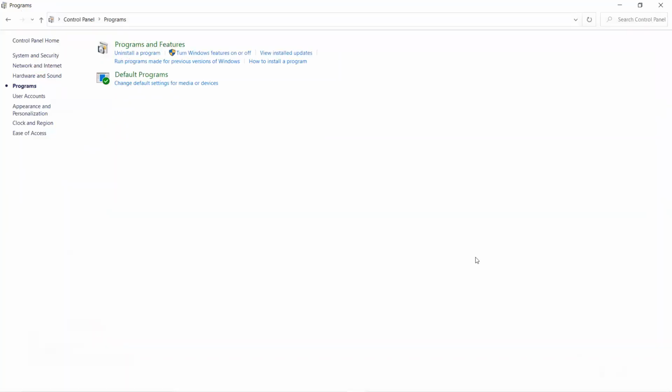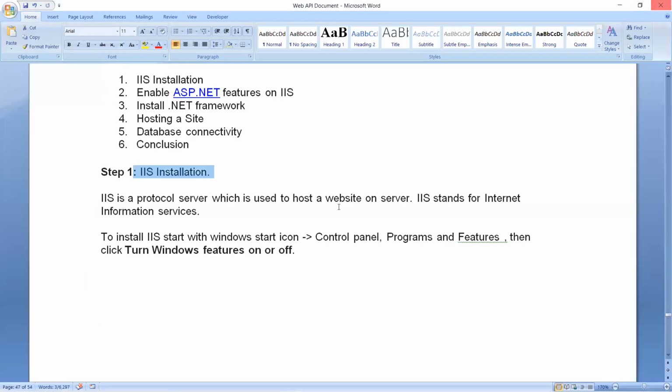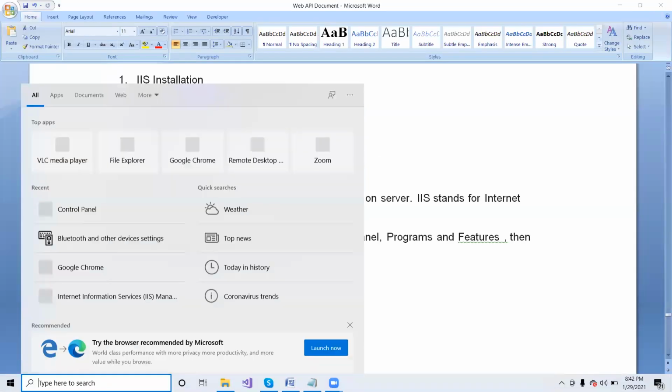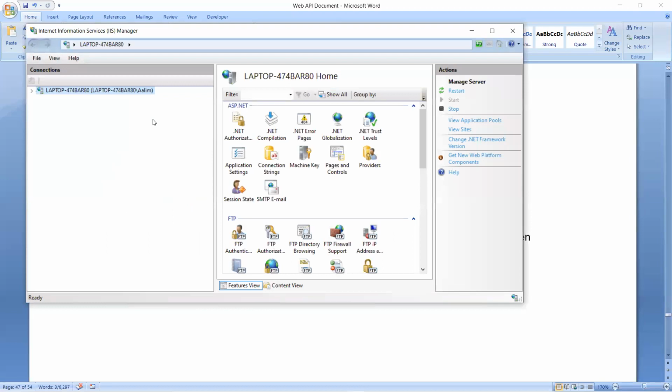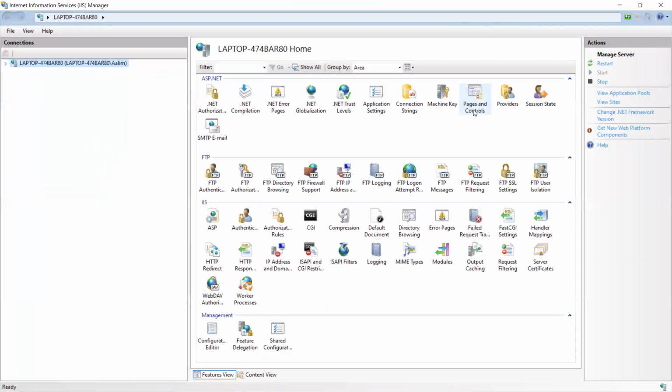Once it is installed, you can check it. You have to type IIS here. It should show this shortcut, Internet Information Services. Once it is available, it will be available in your machine. Once you open it, make sure all these options are there.